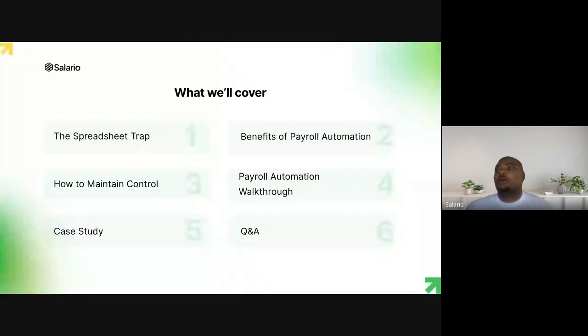One of the things that we are going to cover in this webinar is the spreadsheet trap, which is where most businesses fall into, and also the benefit of payroll automation, and also how to maintain control. Then we look at a walkthrough of our payroll solution and how it can be beneficial to your business. Then we look at the case study and we'll have question and answers.